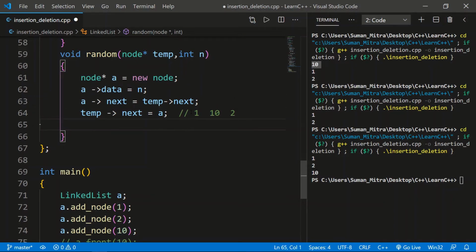You already know that one node points to another. This one is pointing to 10, 10 is pointing to 2. We want that this 10 should point to whatever this 1 was pointing to. Earlier there was no 10, so to clear it up, earlier 1 was pointing to 2, but now you want the new value, that is 10, to point to that 2. And whatever this 1 was pointing to, now it should point to 10. You can see here the value of temp next is pointing to a, that is our new node, that is 10. I hope you got the basic concept.